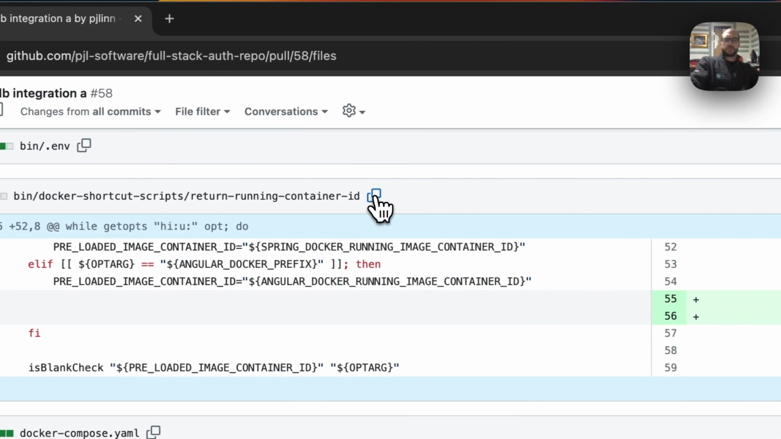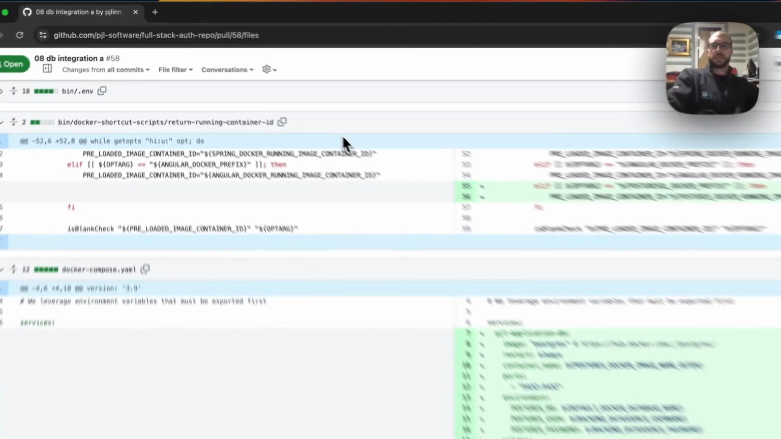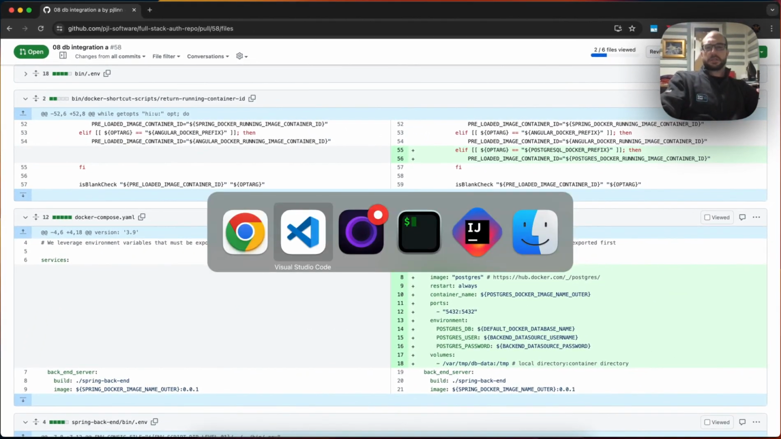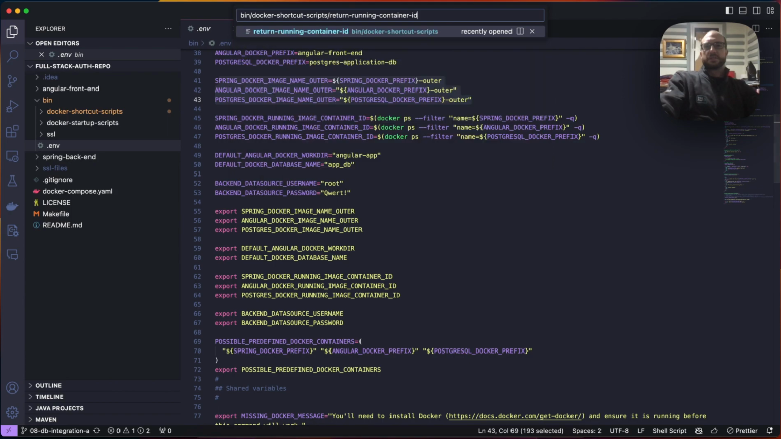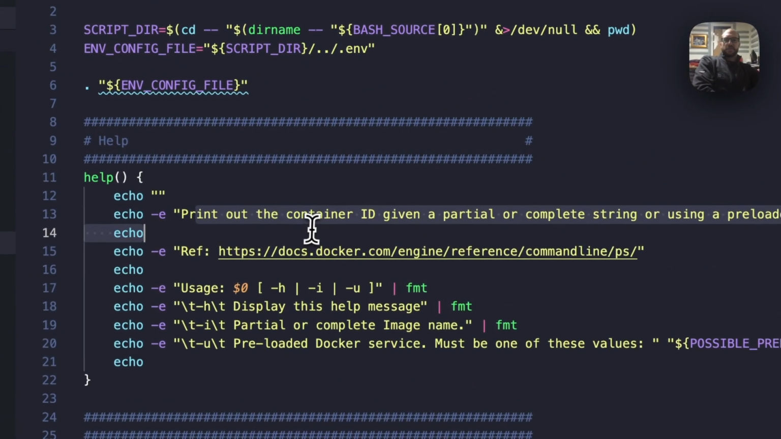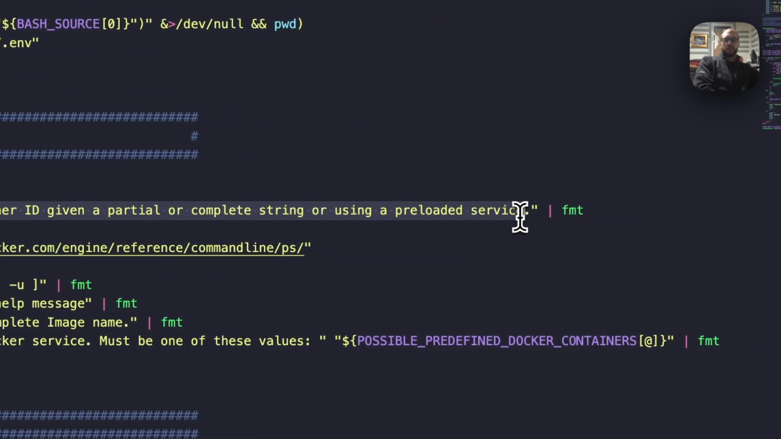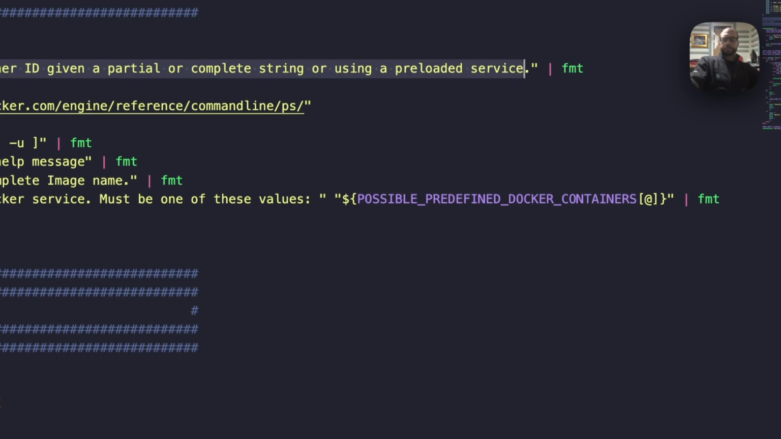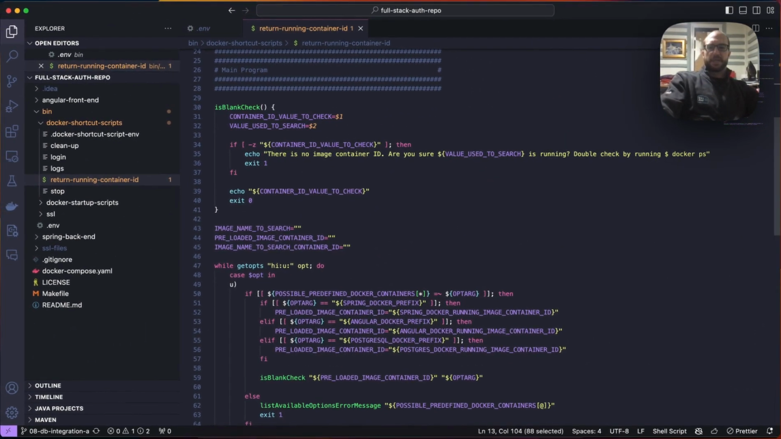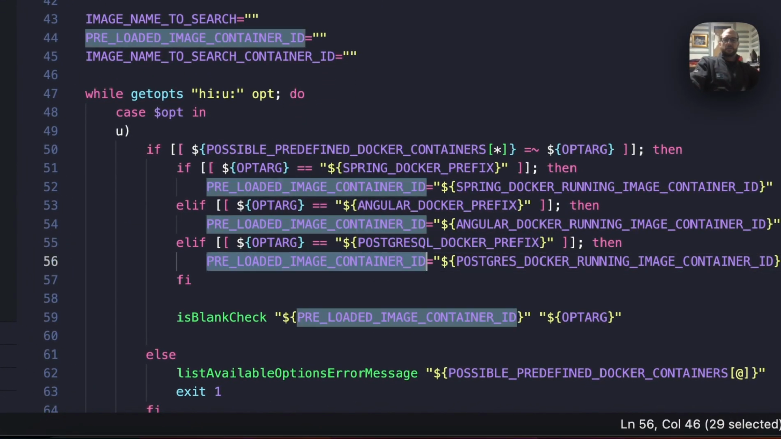I have this script that I updated. It's return running container ID, and it does exactly what it says it does. It's a Docker shortcut script, and it will print out the container ID given a partial or complete string, or you give it a preloaded service. All I added was that if you're looking for the Postgres, it'll automatically give you the Docker container.